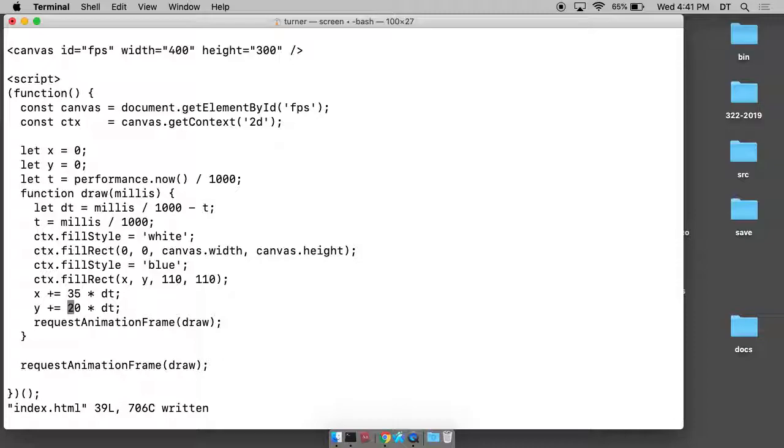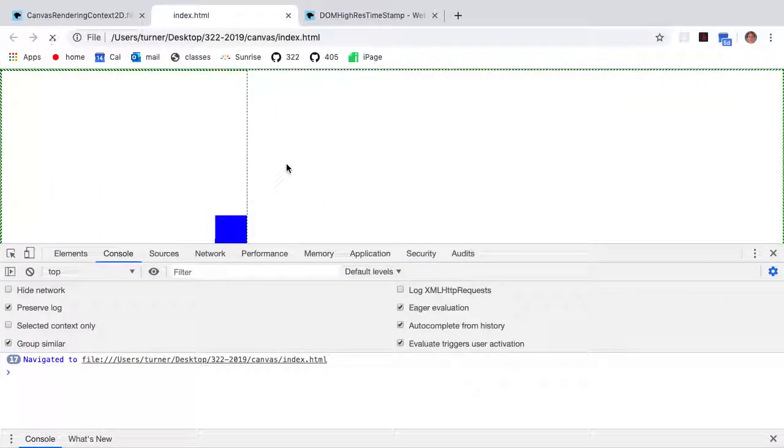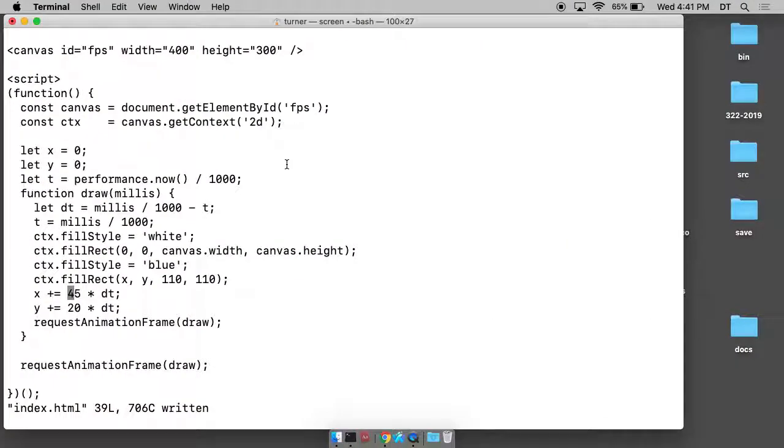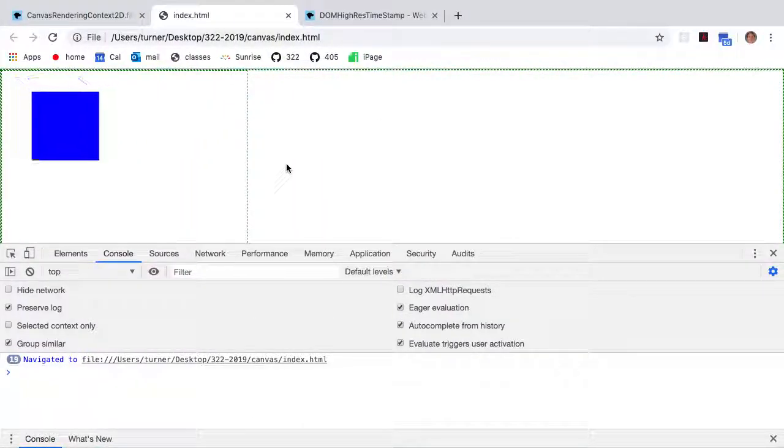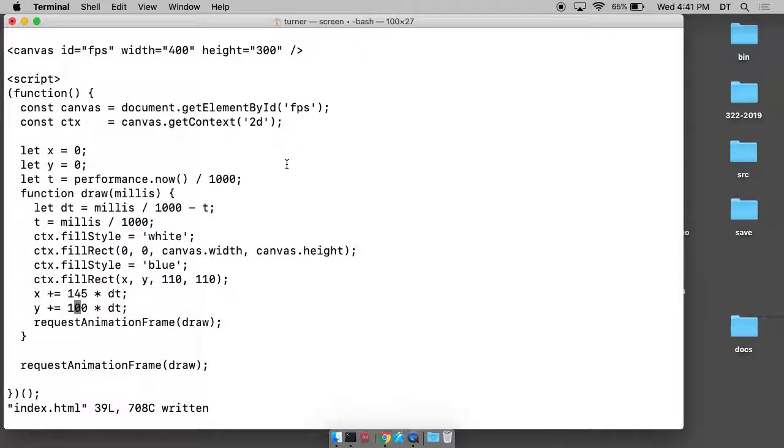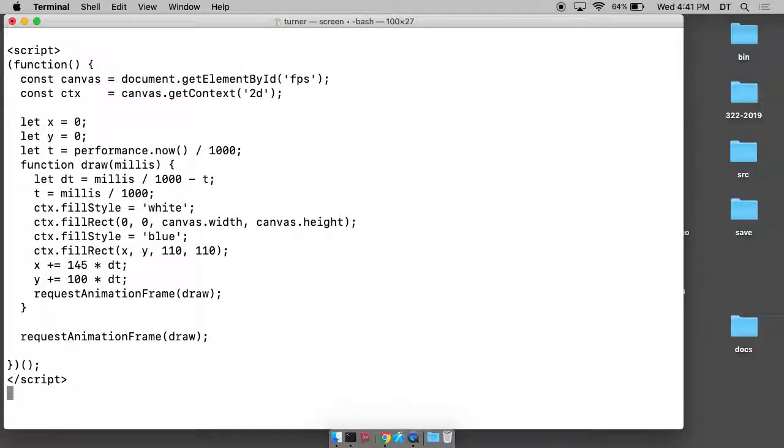35 pixels per second, 45 pixels per second. Let's see. One's a little faster. 45 pixels per second, 145, 100 pixels per second. There we go. So we get the rate. So that's how you use different rates here. And let's see what else we want to do here. All right.